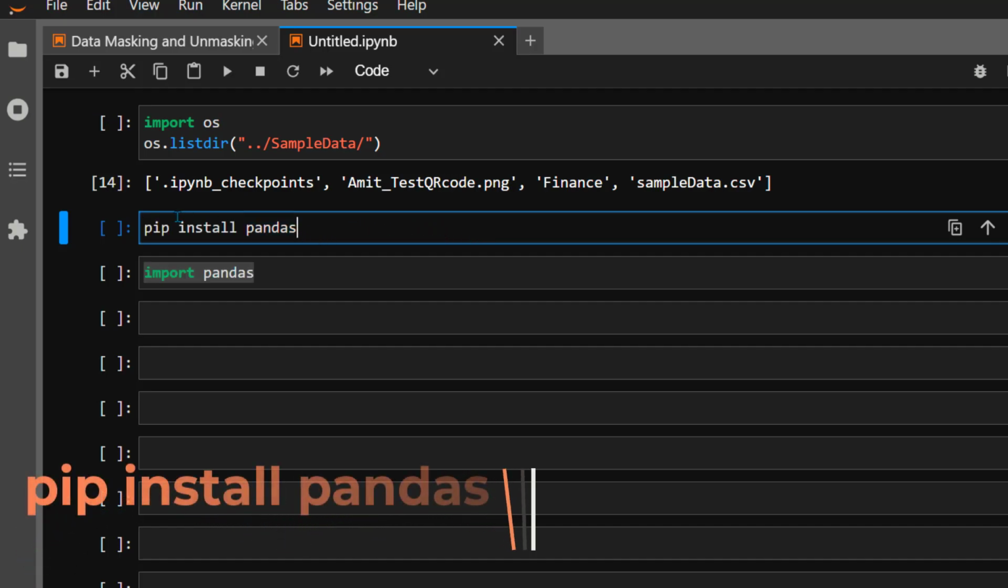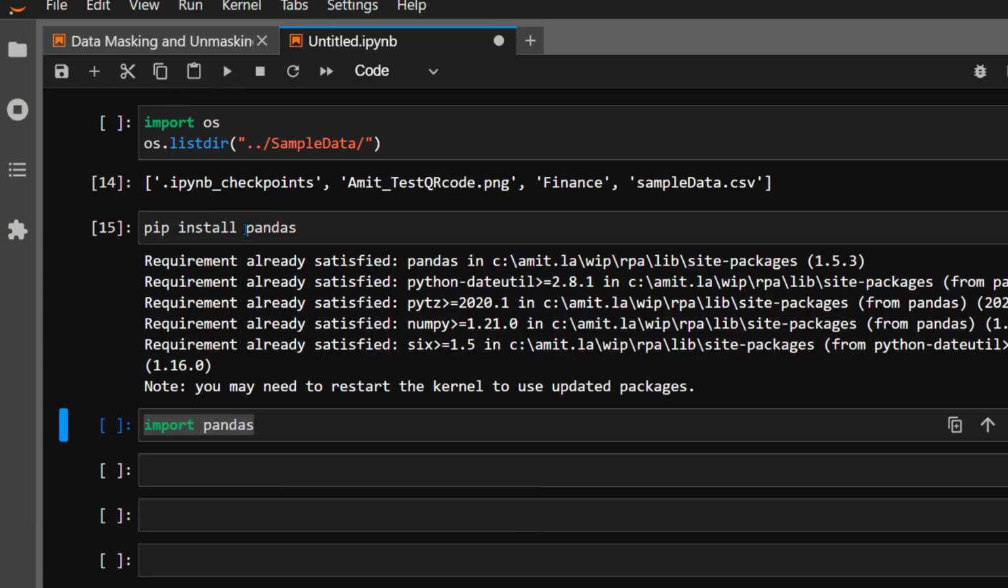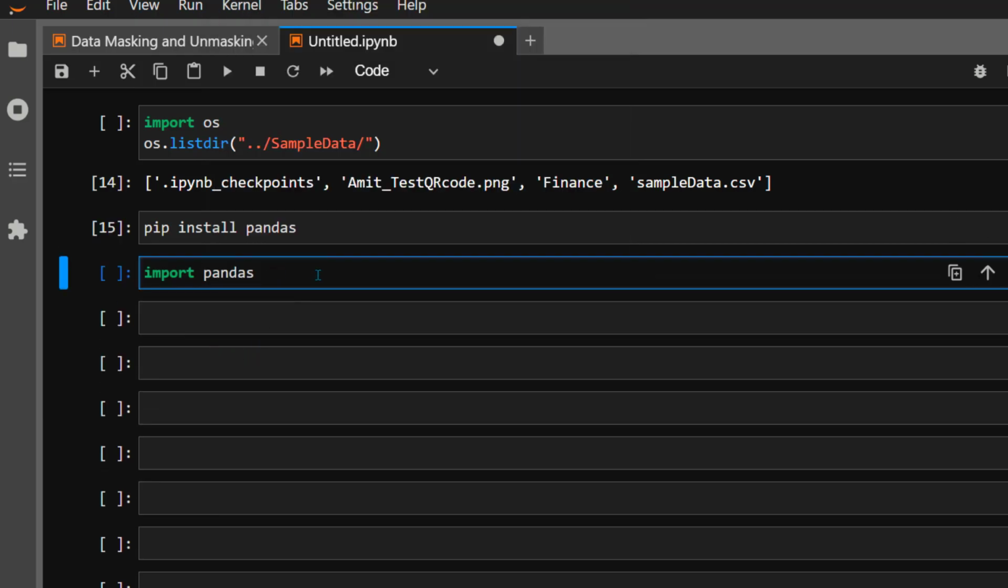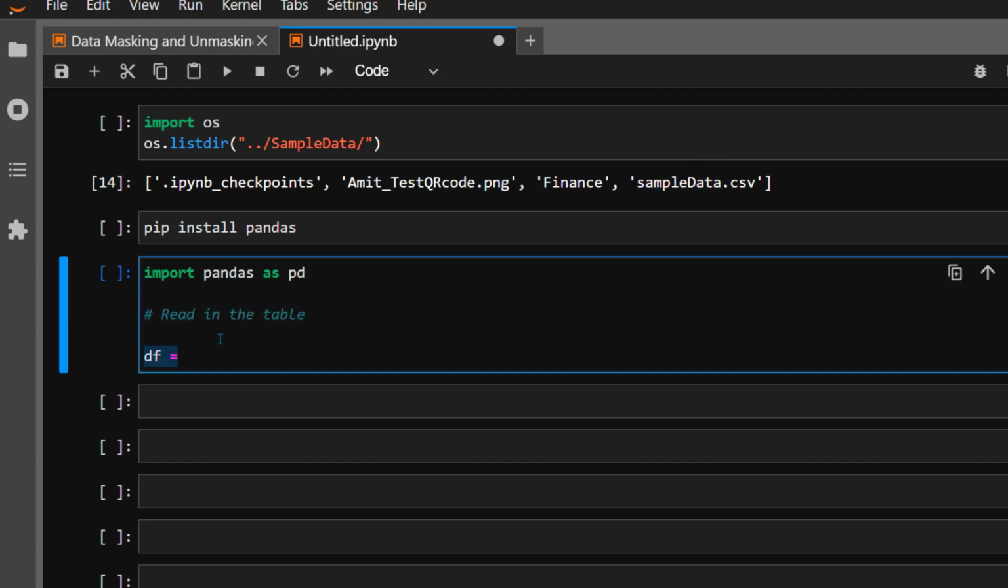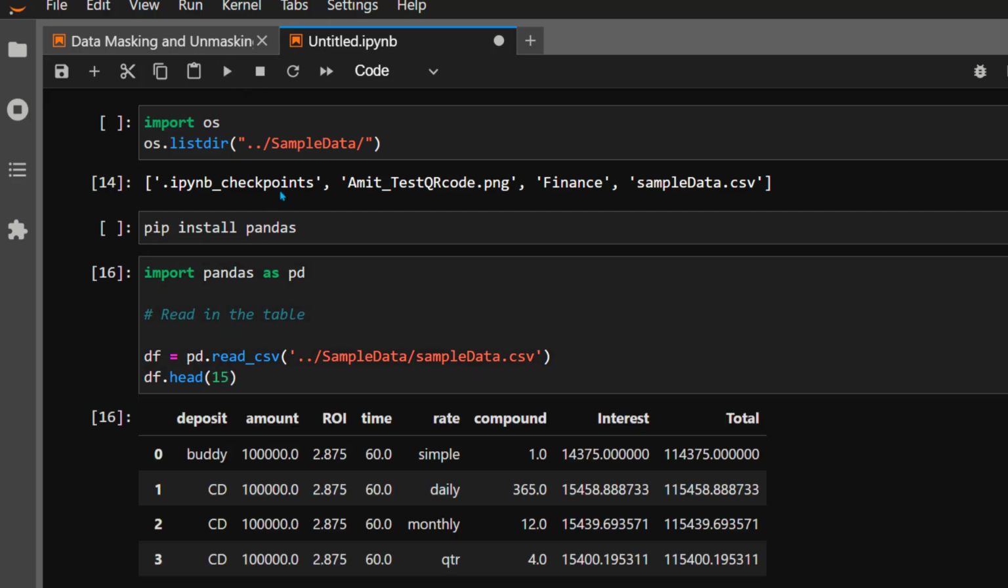So to do that, we'll need the pandas package. Let's do pip install pandas. As you can see, I already have this installed. Now let's import it: import pandas as pd. First thing we are going to do is read the content of this CSV to a data frame. So df equals pd.read_csv and give the path to this CSV file. And let's display the first 10 or 15 rows.